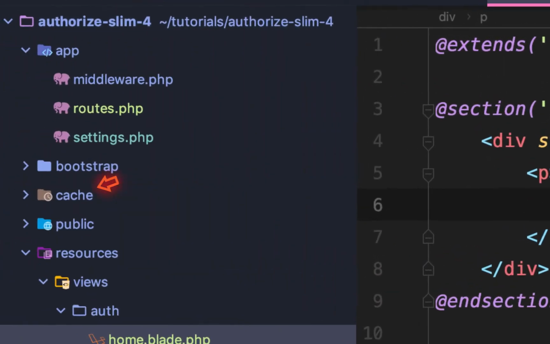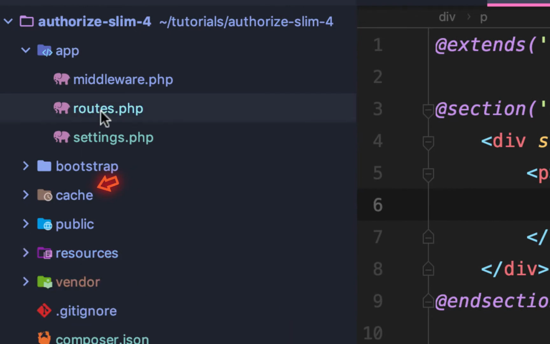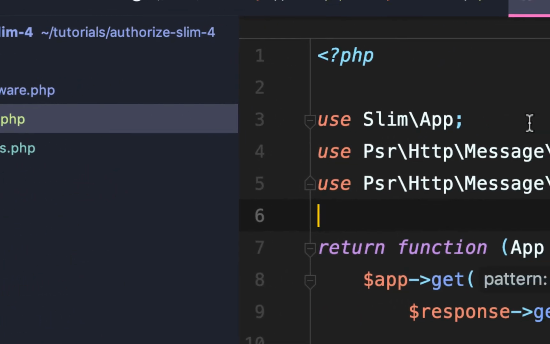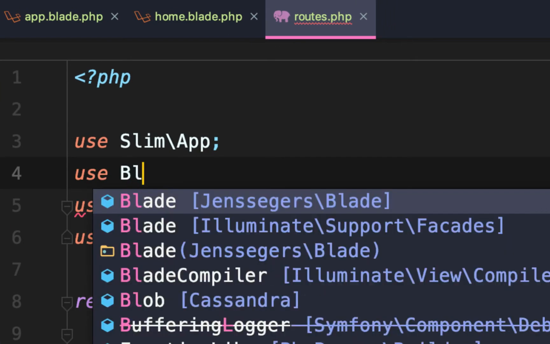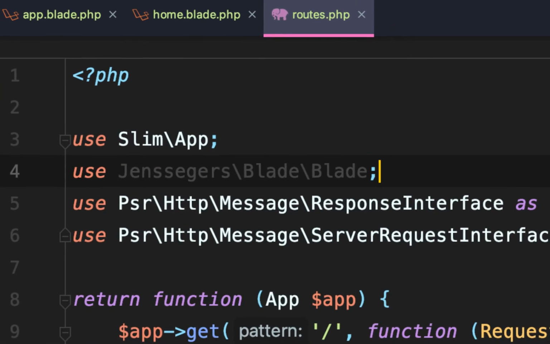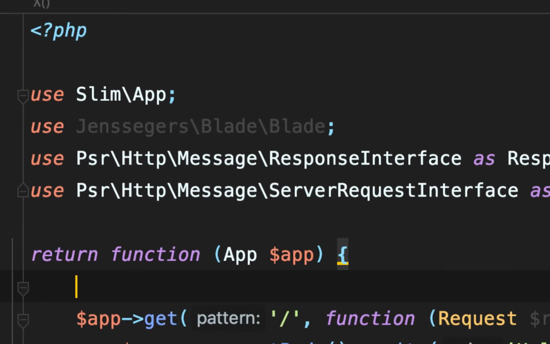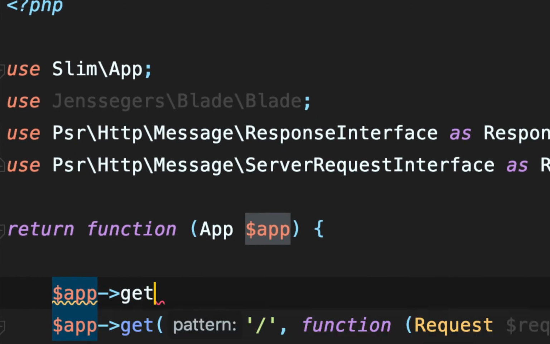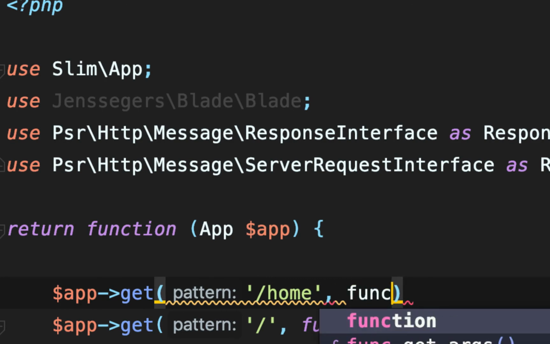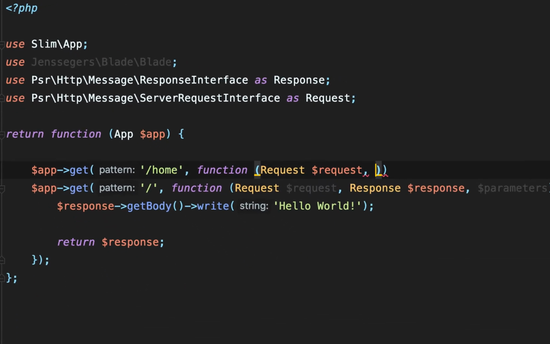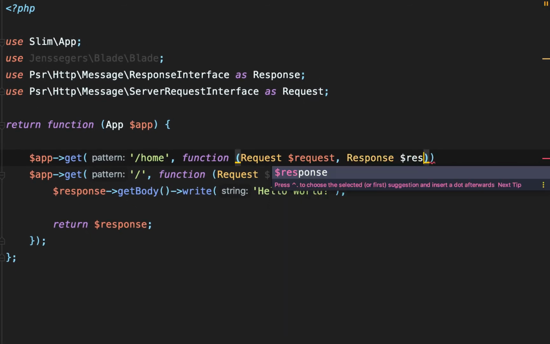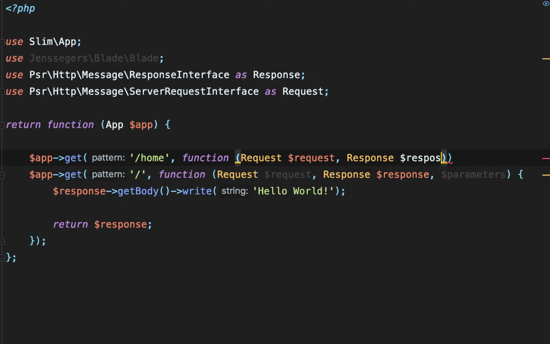Okay, so now we got our Blade template set up. Also notice I added a cache directory, and then I added two templates, the layout template and then a child home dashboard template that extends from the parent template. After that, we'll go to our routes.php file, import yesengers/blade/blade, and then we're gonna add a new route definition to actually hit that home Blade template we created.